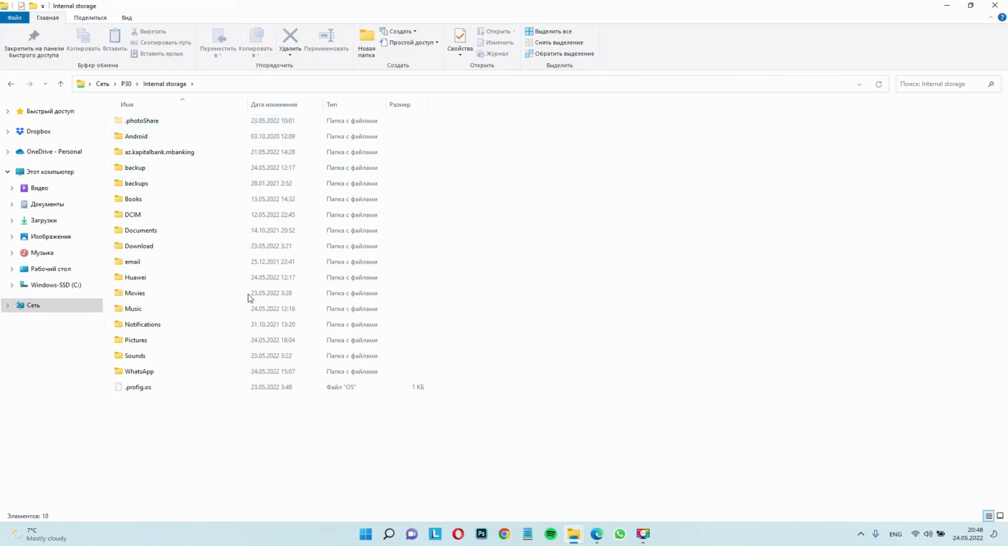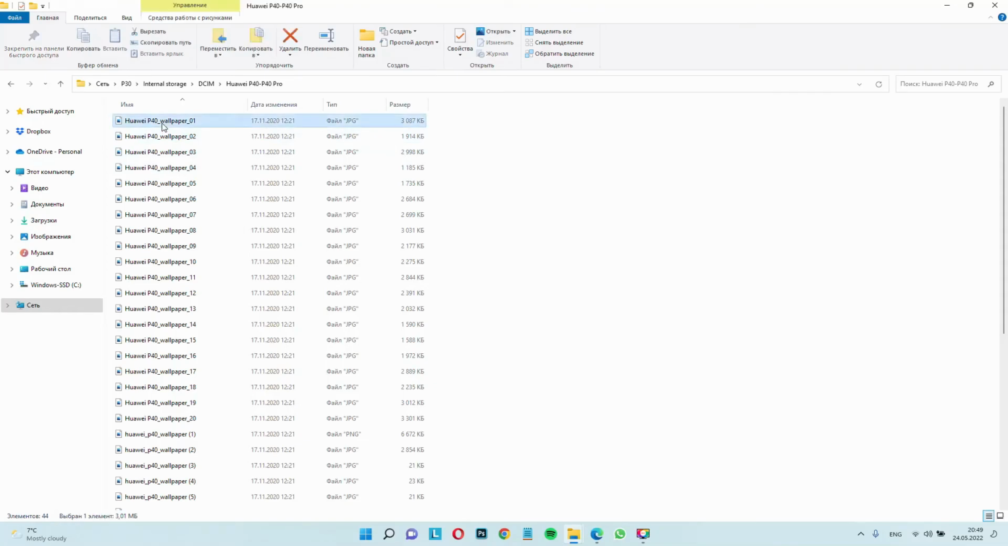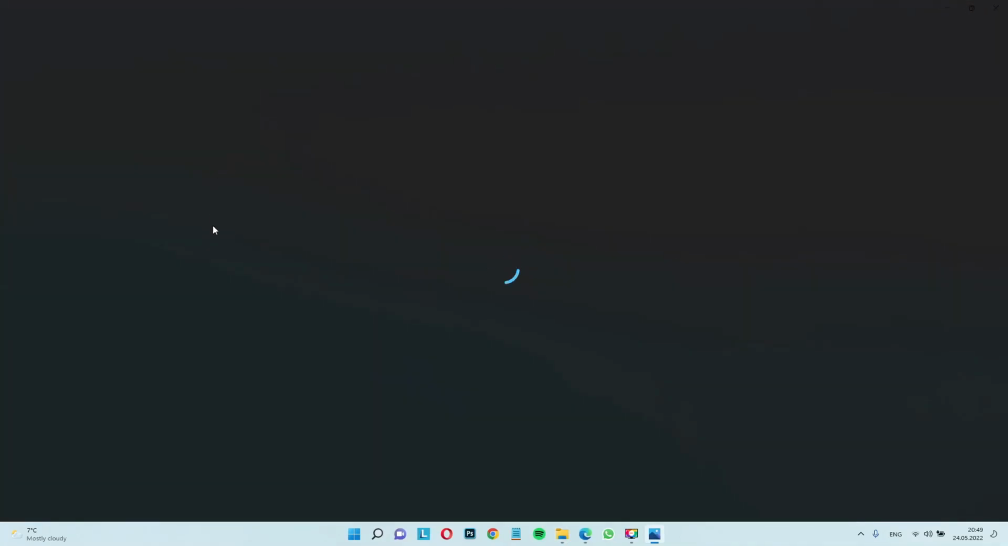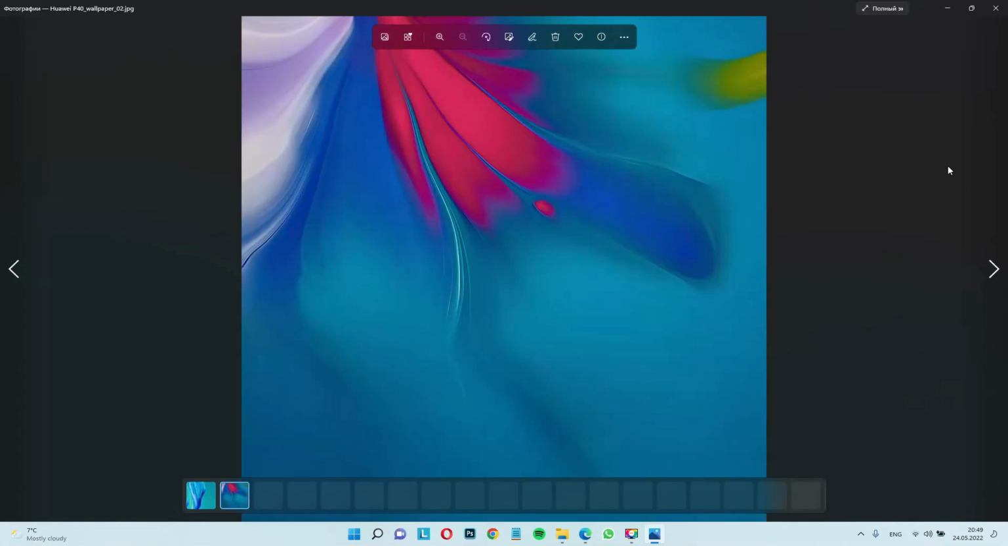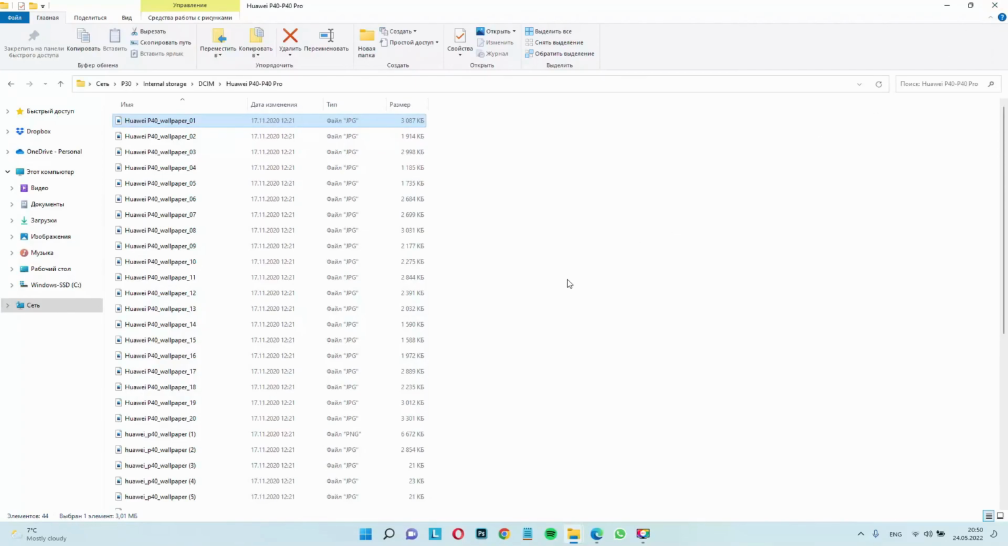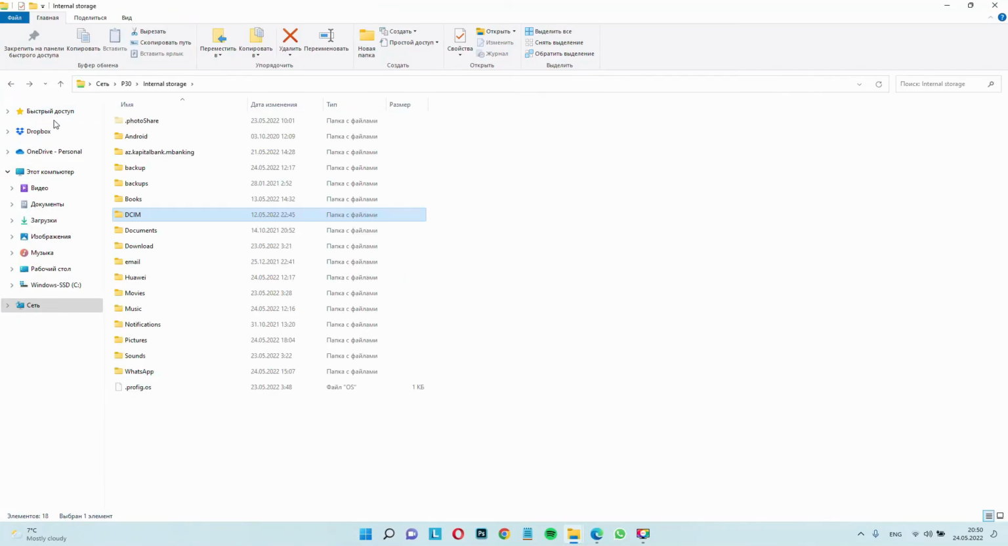This is internal storage, all of my folders, all of my files and others. You can open some folder and some file for checking if this is working or not. This is working. It's good.